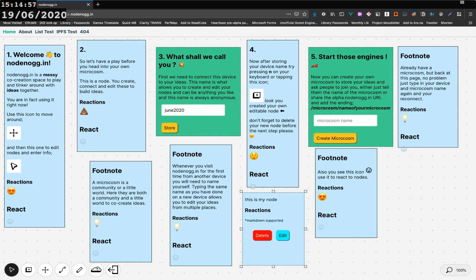I can also flick this into a read mode so that it's just readable, and that is actually persistent. Now, if I was to return to this page, I would see this node in this state of being, and I'm going to show you a little bit of that in a minute when I enter some options as we move into our own microcosm.